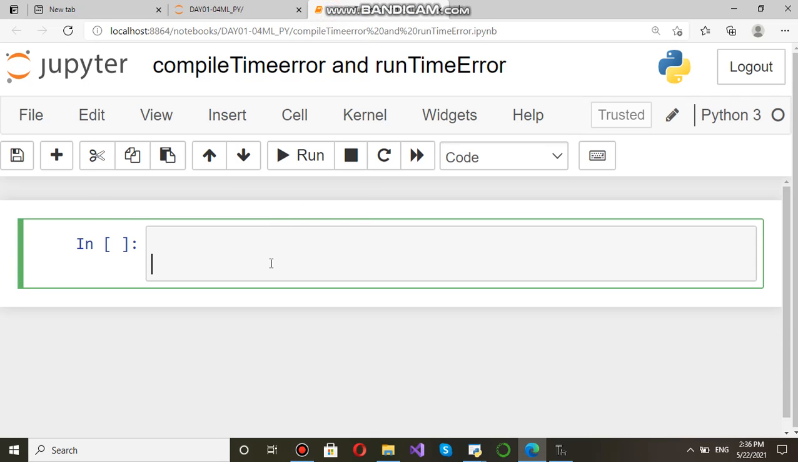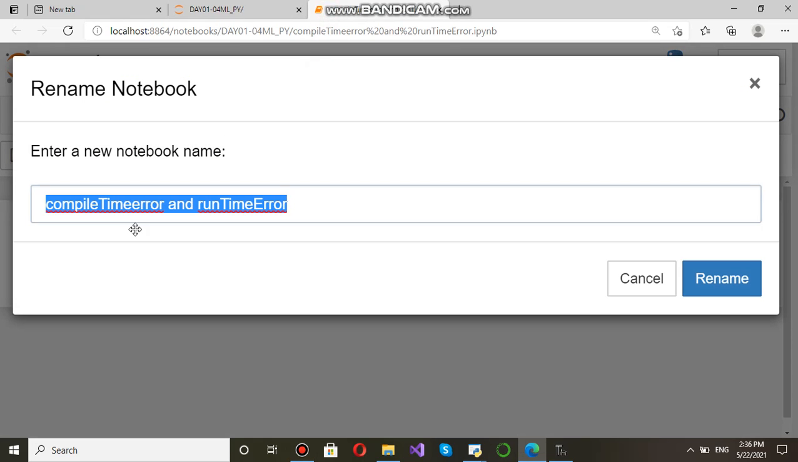So welcome to Python tutorial. In this session, we will understand a storage class.